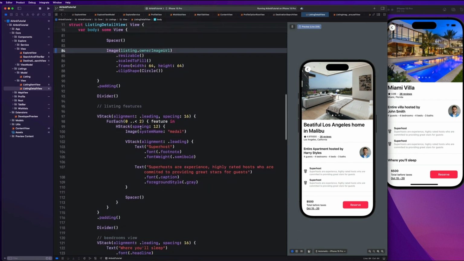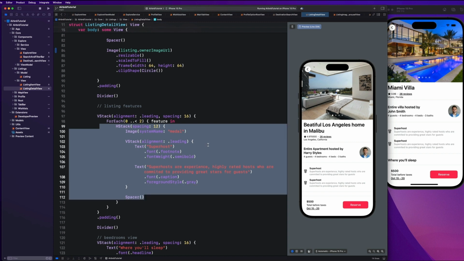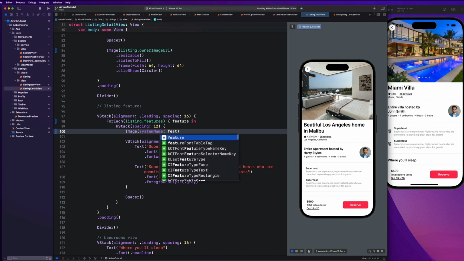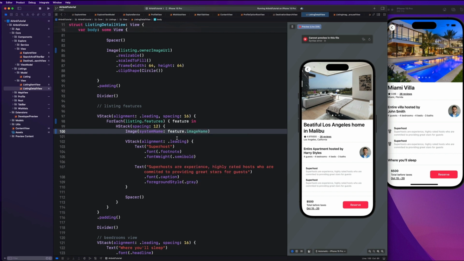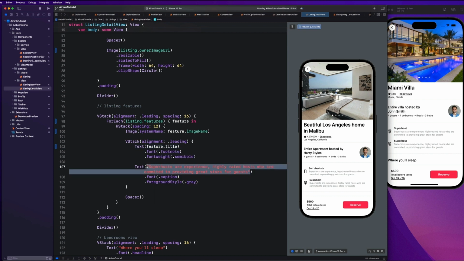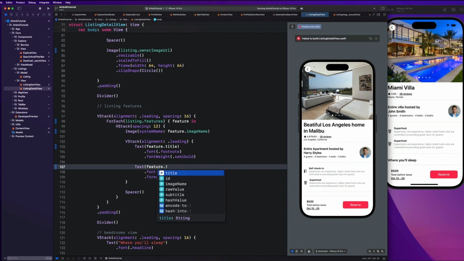And this part gets a little bit more fun. Here we need to loop through the listing features, I think it is. Yeah, we said feature here, listing features. So let's say for each feature in listing.features, and here we're going to say feature, and guess what? We have the image name as part of that feature object. So we're going to say imageName, bam. And then here we say feature.title, I believe, and this is going to be feature.subtitle or feature.description, one of the two. Subtitle, yeah, super, super easy, guys.